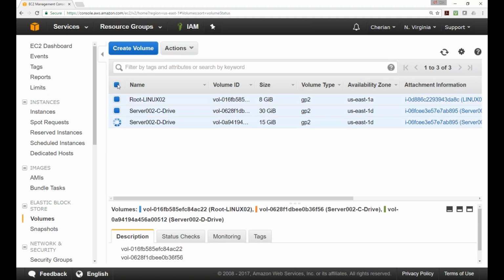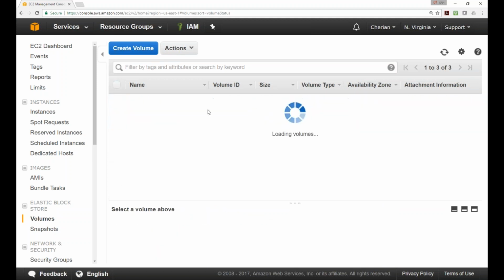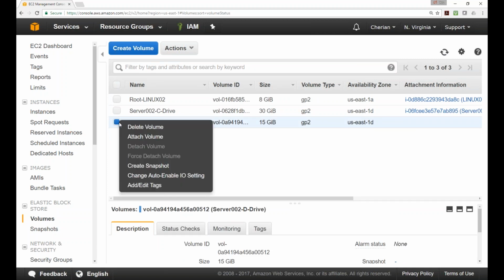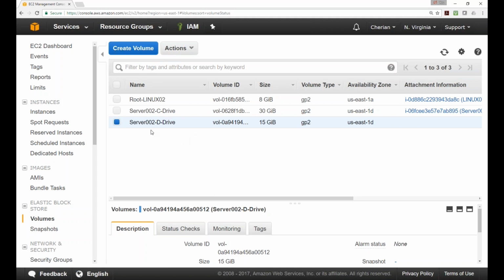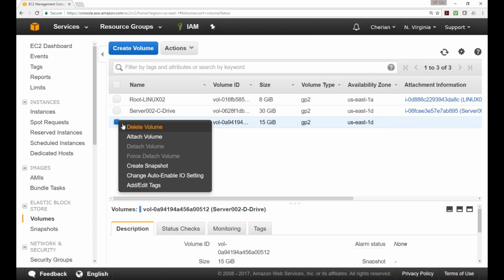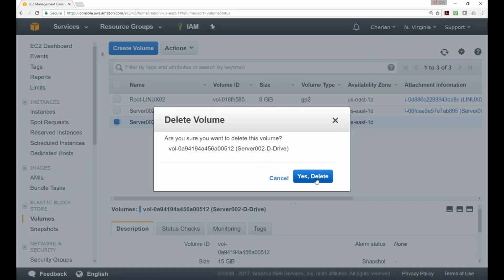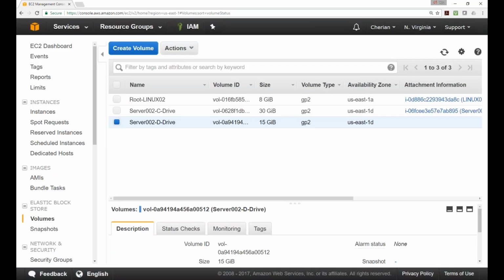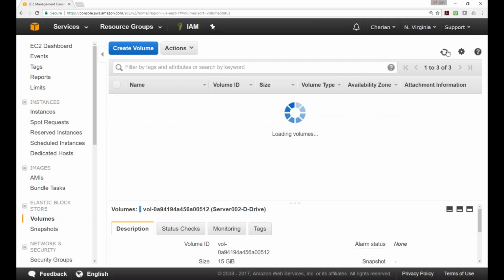So what I'm doing now is we are detaching that drive. It is detached now, correct? And I only detached it. That means the data is there, everything is there. But what I'm going to do now is a more dangerous thing, and I'm going to delete that volume. And I deleted that volume. So that is gone.